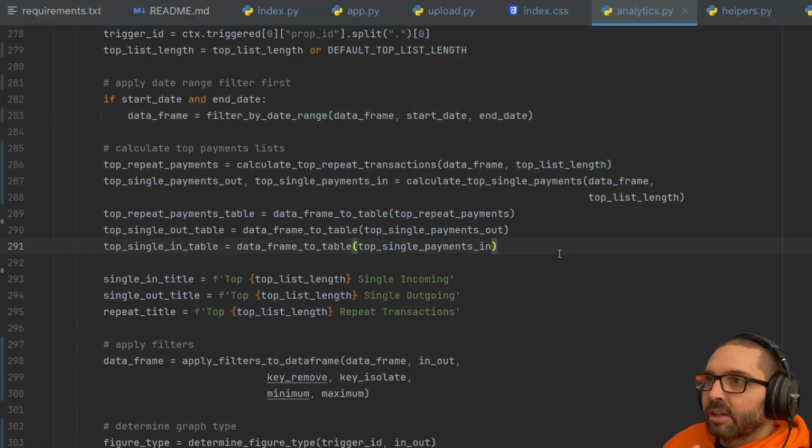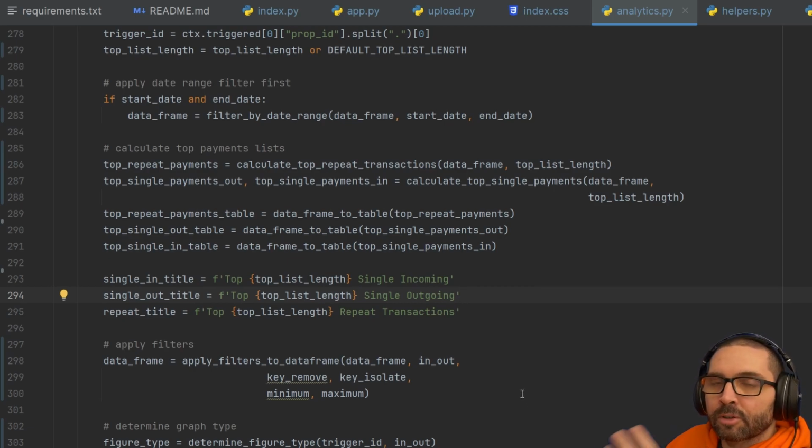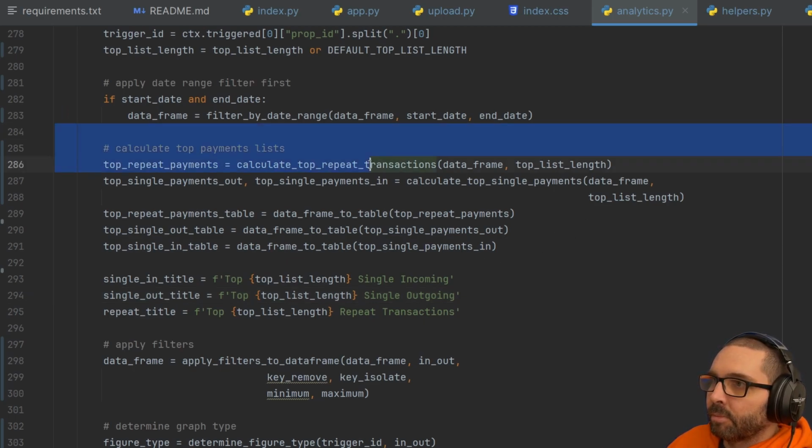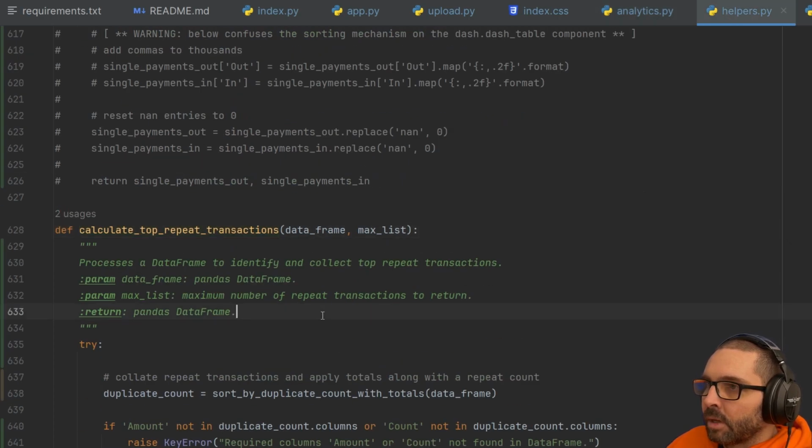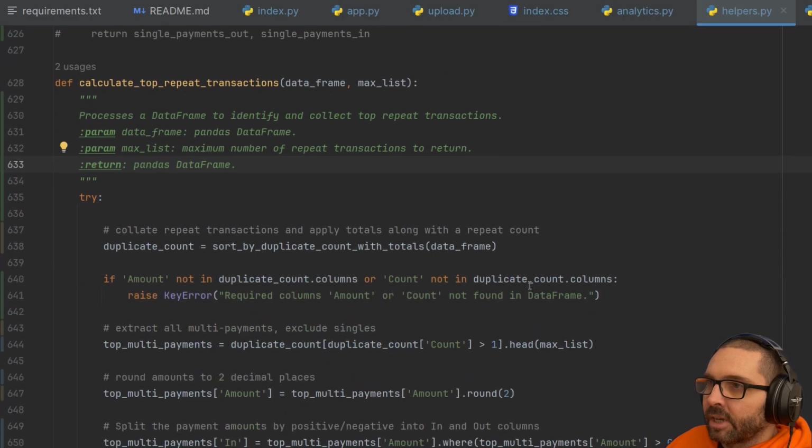And then what we do is we calculate all the top payments lists. And the reason I do that before any other filters is because the top payments lists are static. They're the same. They're the top payments in the whole data set. That doesn't change. So I don't want it to keep changing all the lists every time you type in a new bit of input. We calculate top repeat. Why isn't it letting me control click? There we go. So calculate top repeat transactions.